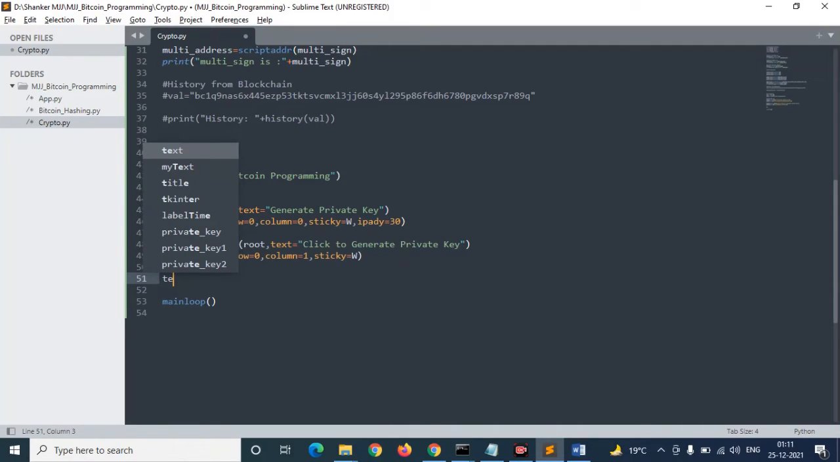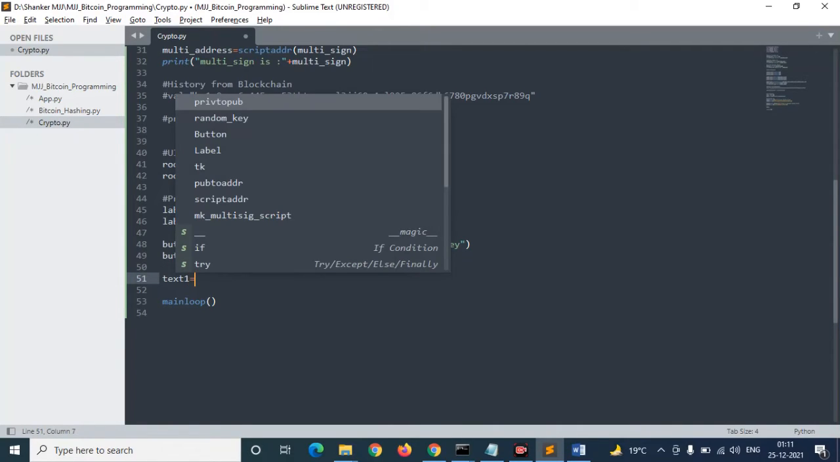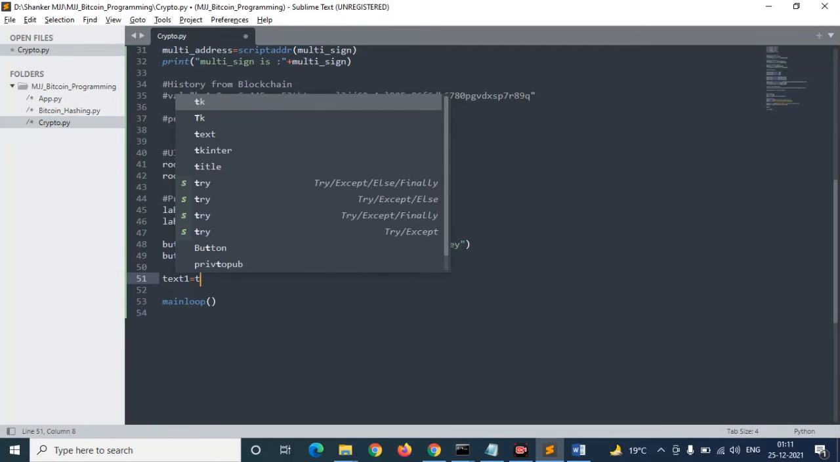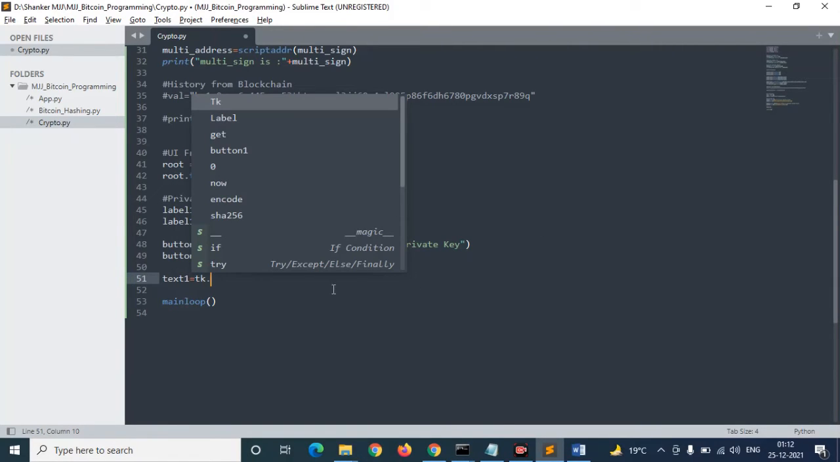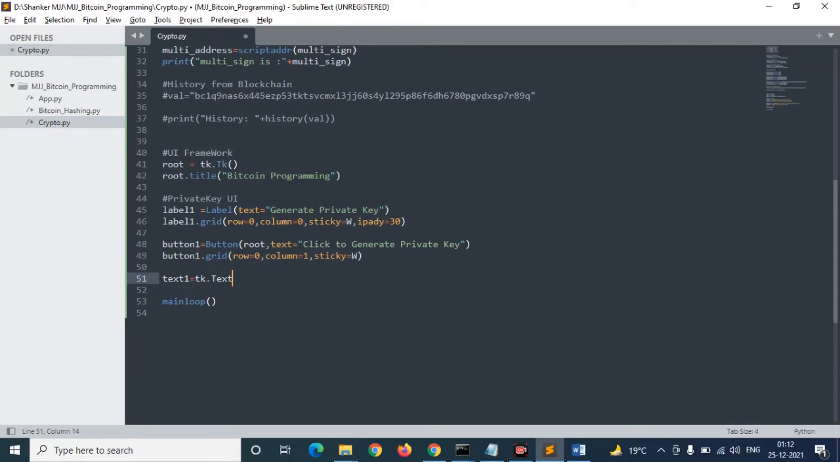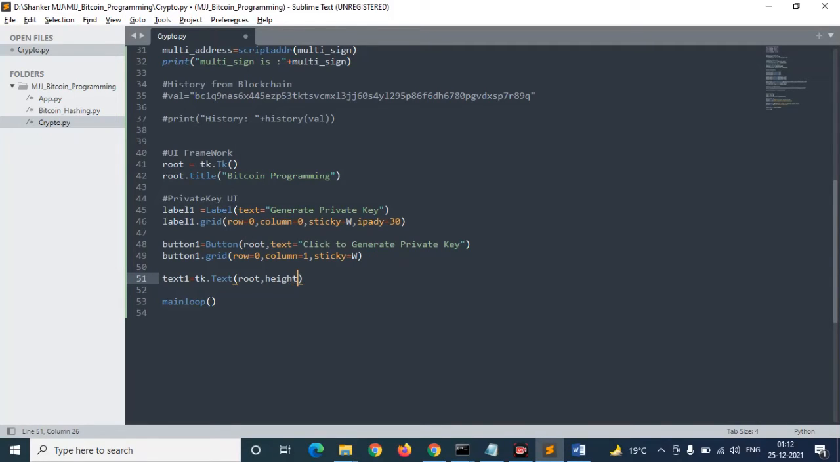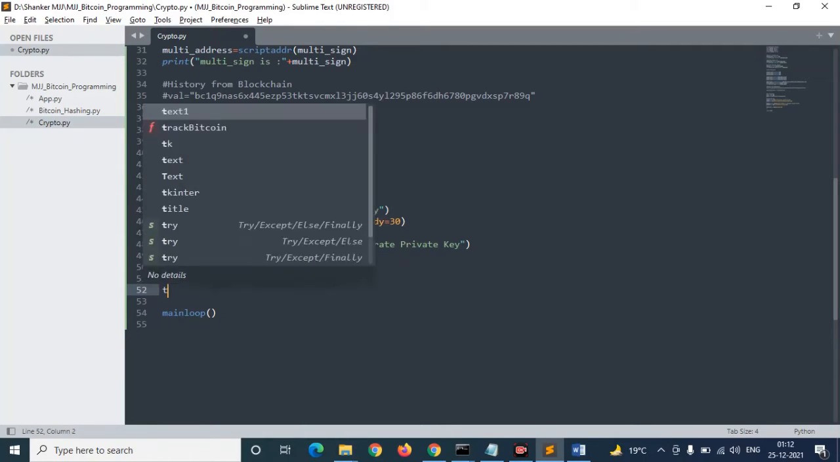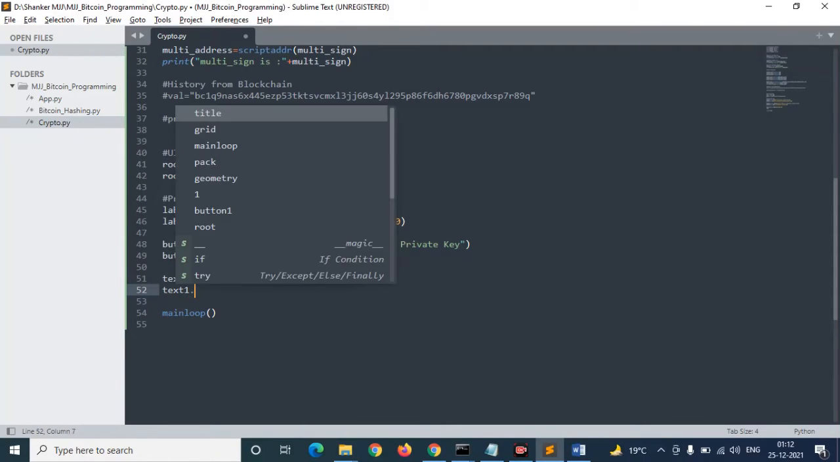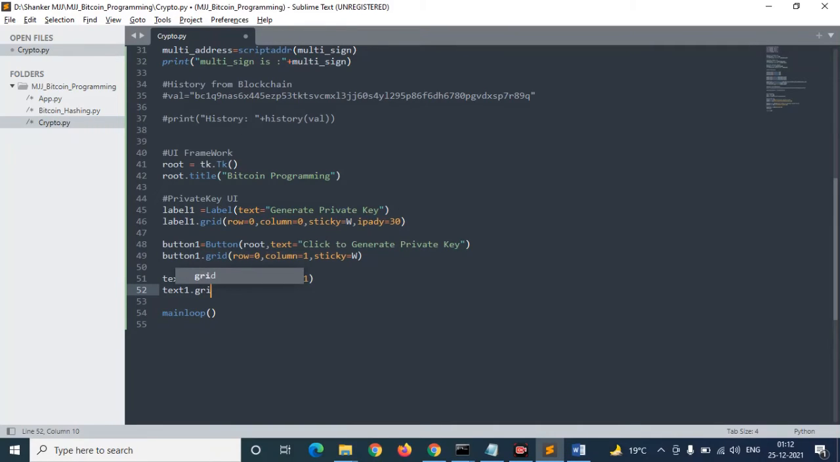So click, I want to create a text box called text1. In this text1, I will create a Tk variable with text, and I need to pass a parameter called root of the framework. In this, I want to decide the height, so basically I will take height equal to 1 for the private key. Then I want to attach this to the UI, so text1 dot, and with the help of grid I want to set the position.